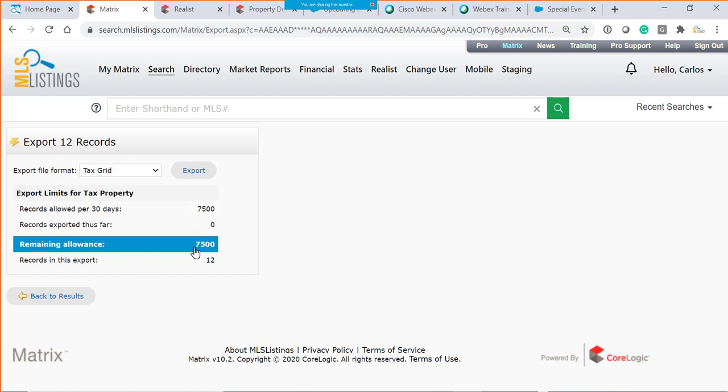You can export only up to 7,500 a month, within a window of 30 days. So this time I'm going to export only 12 reports.